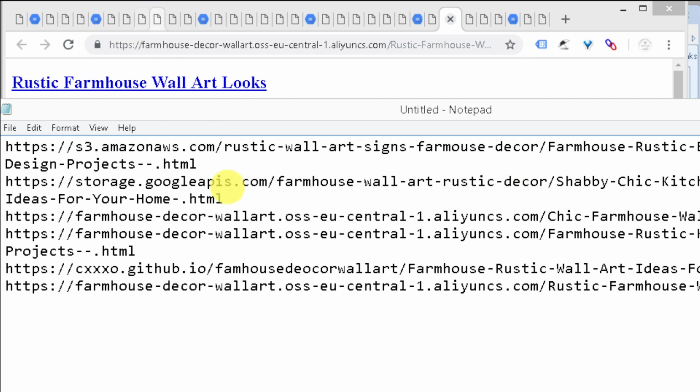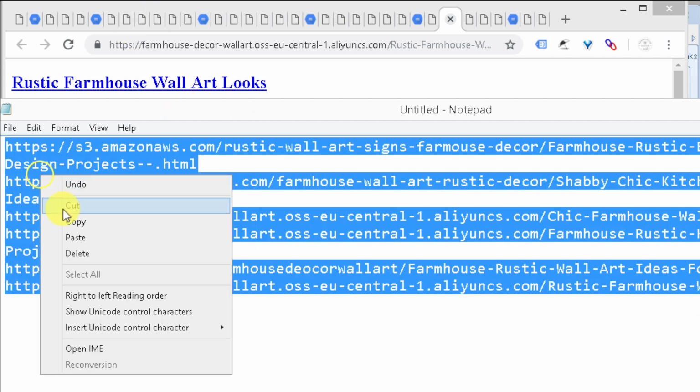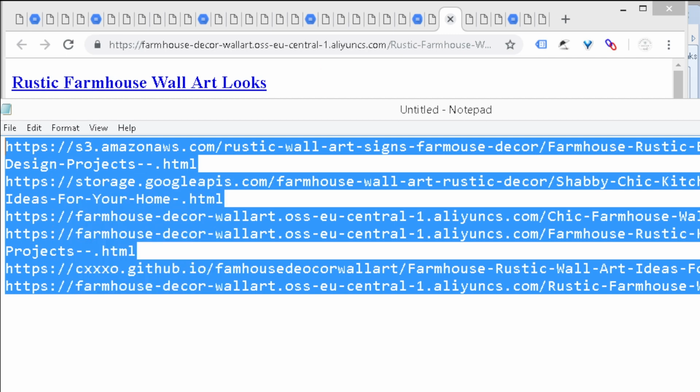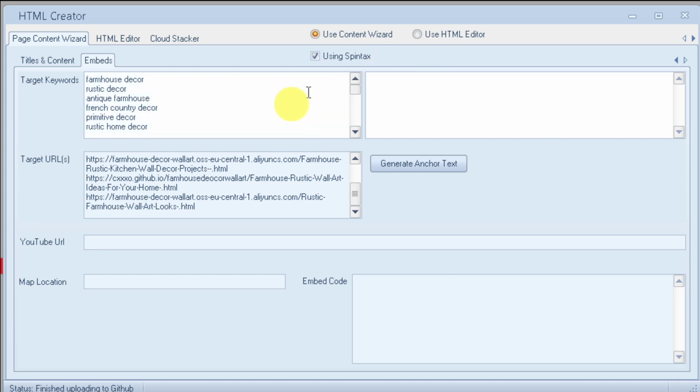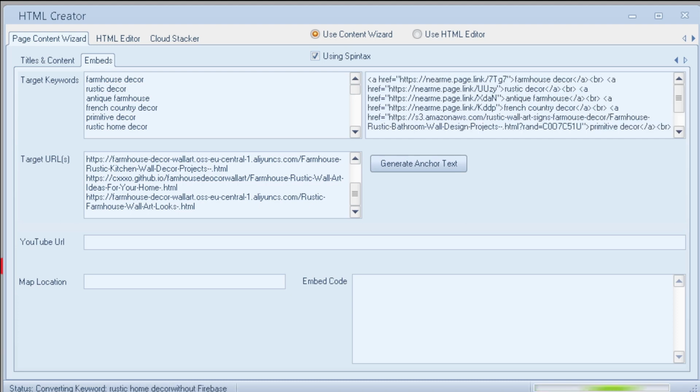So the next thing I'm going to do is take these URLs and use the same project and stack to them. So remember, same project, but now I've taken the target URLs out and put in the URLs to some of those Cloud Stack links that we have. And I'm going to generate the anchor text again and pause the video while it does that.